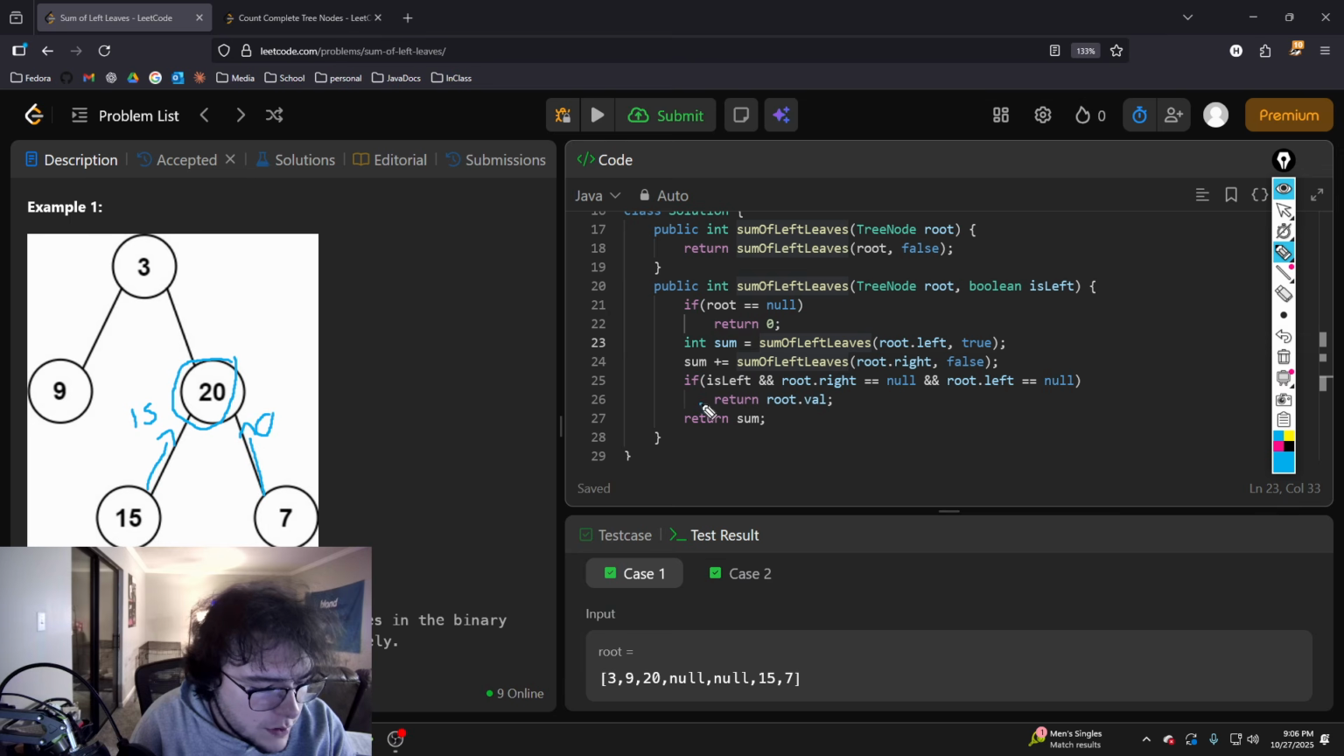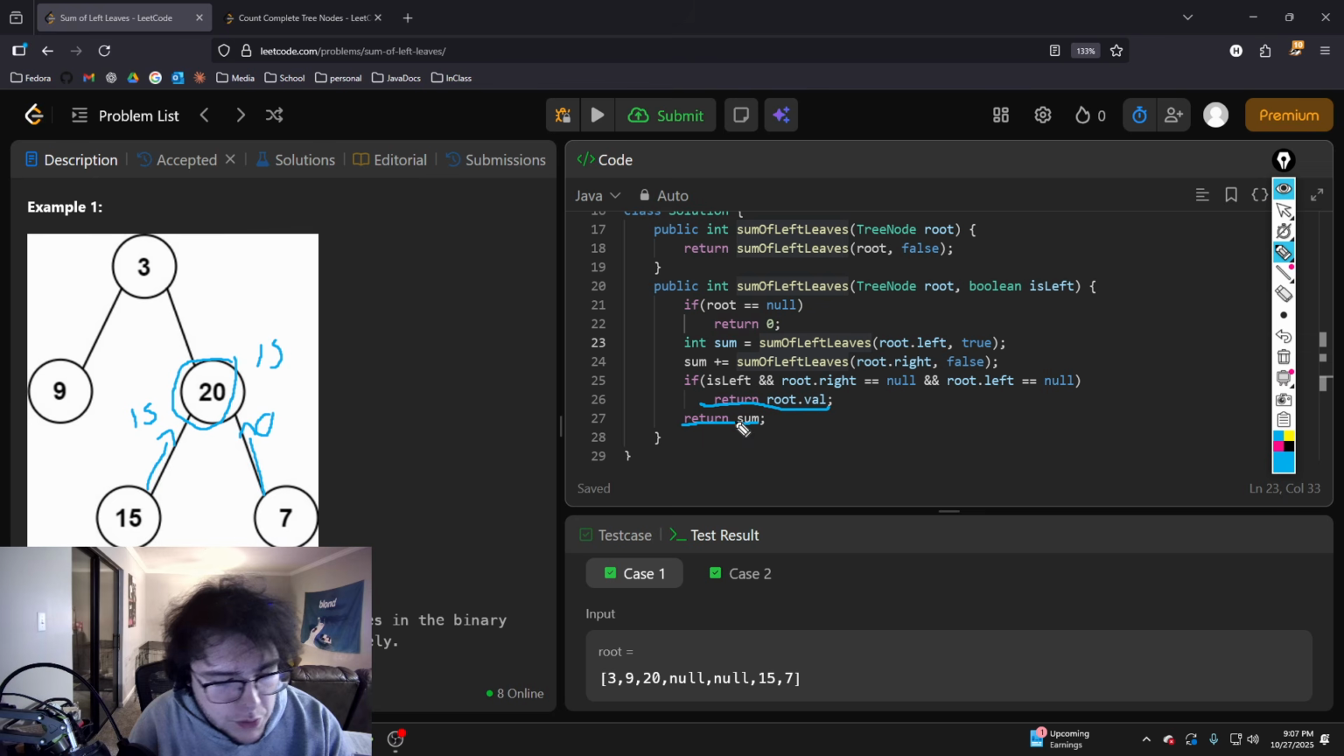So it won't return this value. We need to have it return something at the very end. The sum of this would be 15, because 15 will be passing the sum first, and then sum plus equals the right node sum, which is 0. So sum is 15 in the function for the 20 node. But we don't want to add the 20's value, so we just want to return the sum, and then it'll pass 15 up to 3.